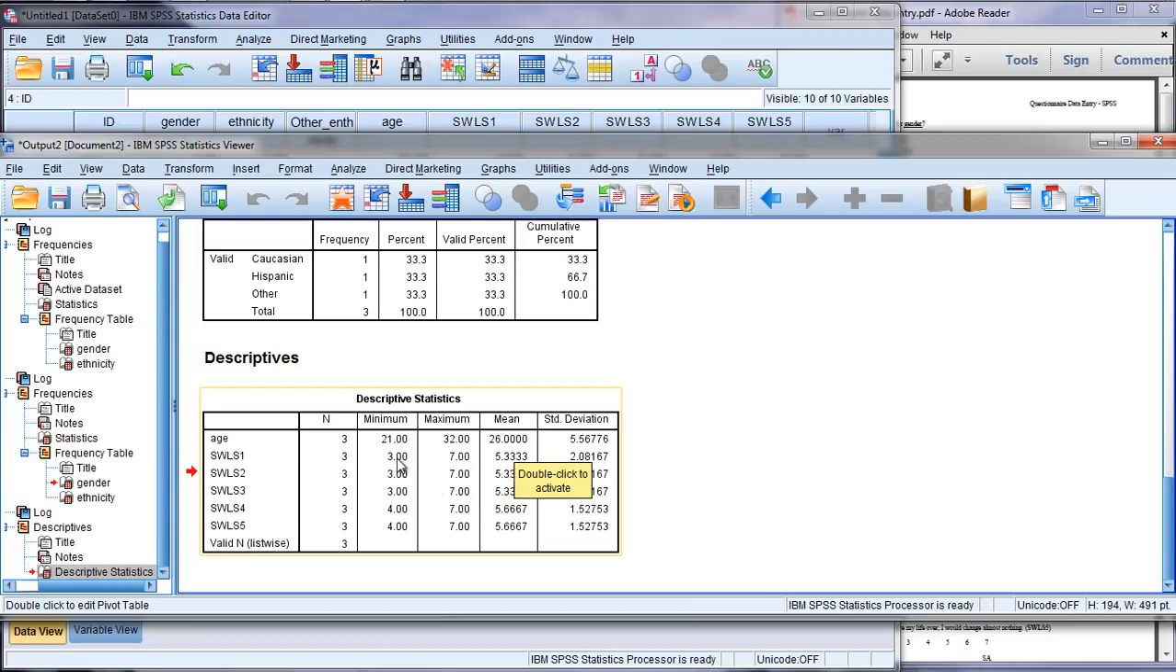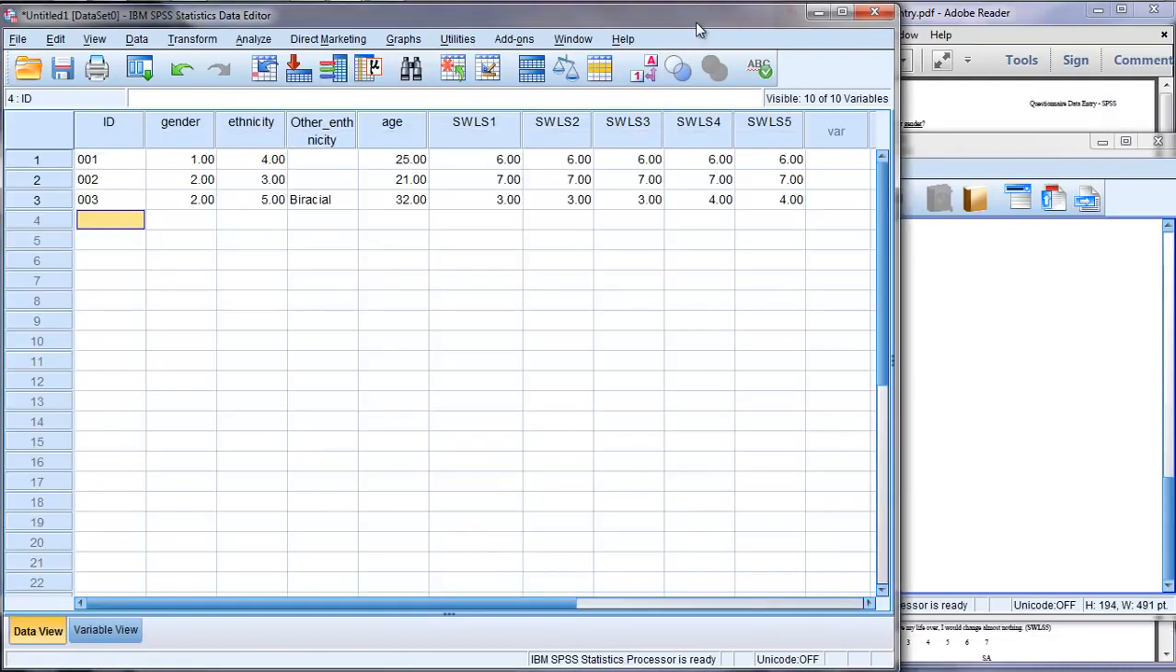And then we see our satisfaction with life values. The smallest was 3 for 1, 2, and 3, and a 4 for 4 and 5, and the largest was 7 for all of them. And then you can see the means here as well and the standard deviations. All right, so that's about it for creating a data file from questionnaire or survey data in SPSS.